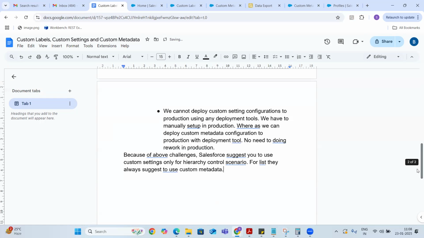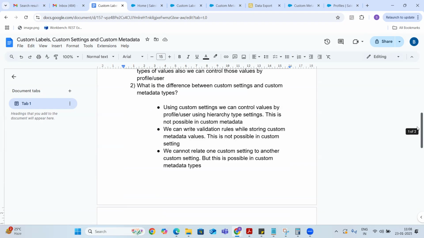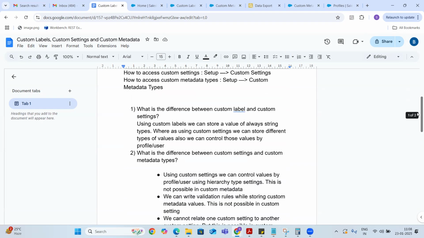Okay. These are the main things that I would like to tell you guys. In tomorrow's class, I'll show you how to access these custom settings, custom metadata, and custom labels in our validation rules. I hope you are clear with the major difference between custom labels, custom settings, and custom metadata, guys. Damn sure interview question. I'm going to give you a pause here. If you have any questions, feel free to discuss.